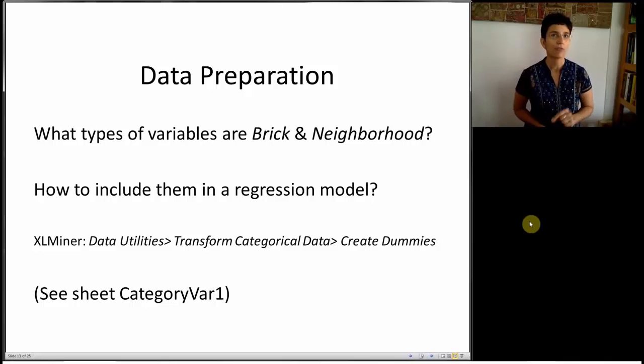These are categorical variables. In ordinary software, you cannot just plug them in and run a regression. Some software will allow you to do that. But really what you'd have to do before that is create dummy variables. If I have 3 neighborhoods, we'd have to create 2 dummy variables that specify whether the house is in one of those 2 neighborhoods or not, meaning in the 3rd one. For brick, since it's only yes or no, we need a single dummy variable.